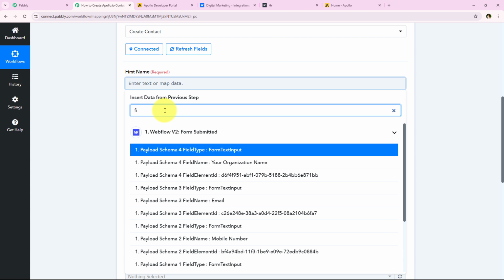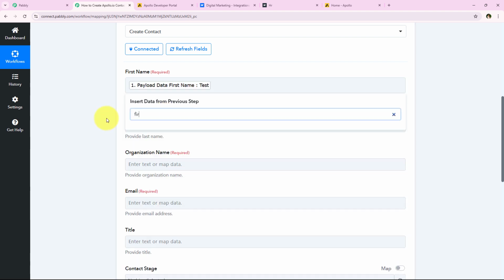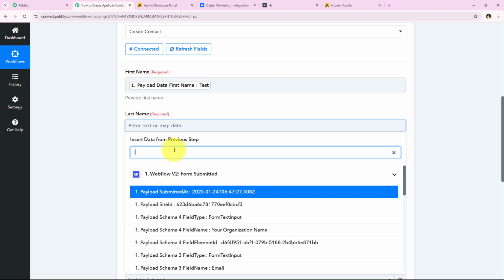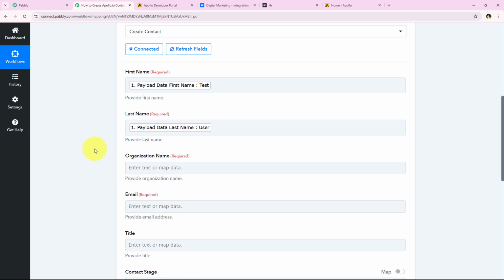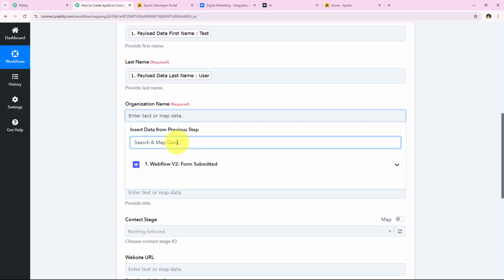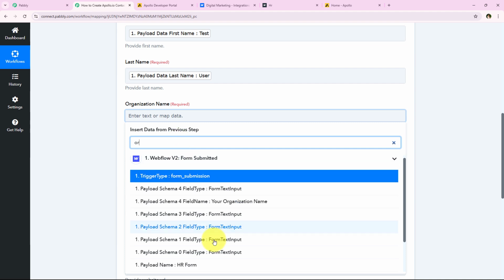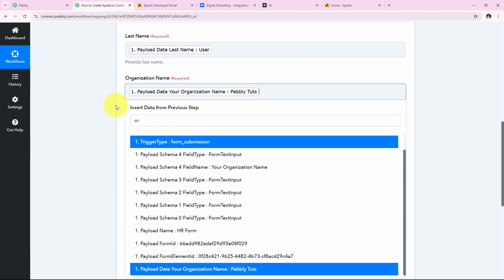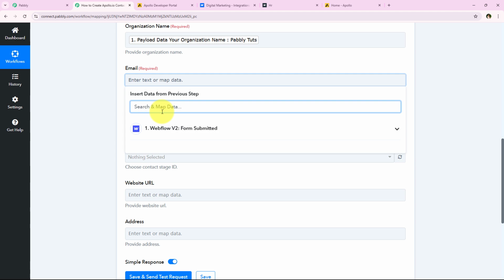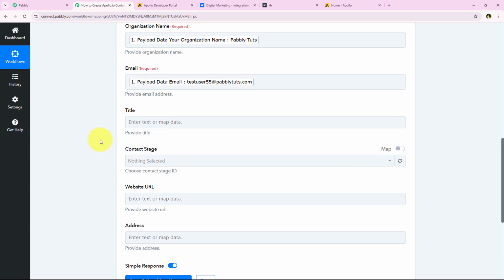Alright, so I'm just going to map the first name. So I'm just going to look for first name in the previous response, and as you can see test, so we're going to map it. Same we are going to do with the last name too. I'm just going to look for last name and map it. Over here we are going to do the same with the organization name. So I'm just going to look for the organization name, and over here you can see Pabbly Tuts. We're going to map it, and then we're going to map the email too. And after mapping all of the required details, we are going to move on forward.